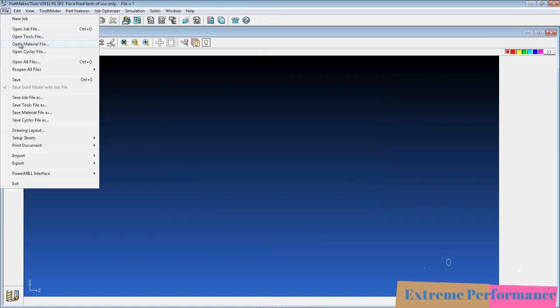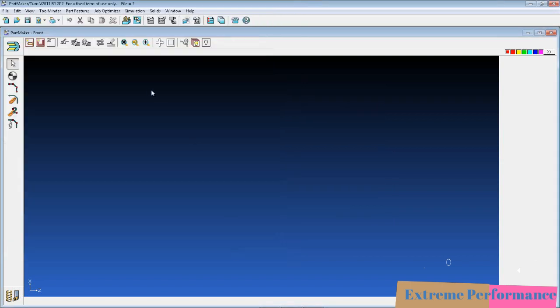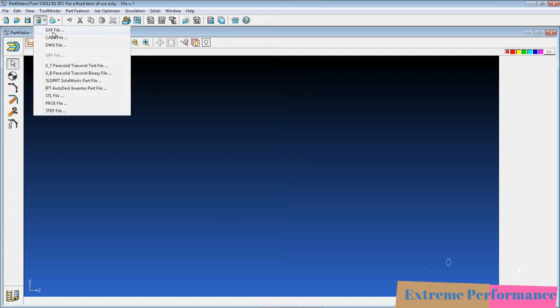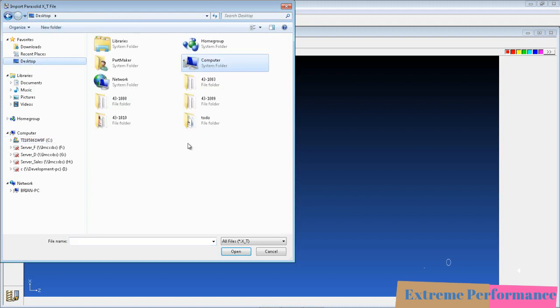And we'll go ahead and open up a material file. We'll use the free machining stainless. Go ahead and open that up. And then I can import either the DXF or the solid model. We can also draw this part. So I'm going to go ahead and import the solid model. If you don't have the solids, you can go ahead and import the DXF and work off the 2D for this.